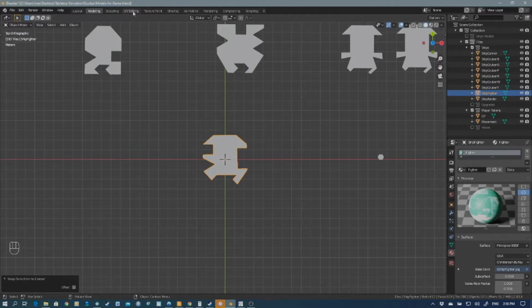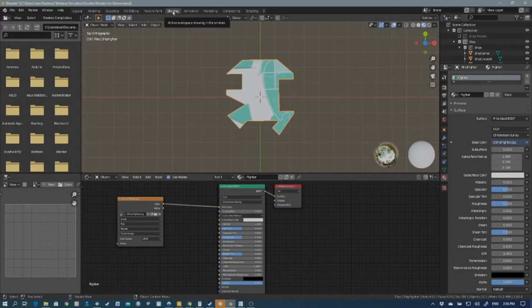And then I'm going to go to shading. And as you can see, I already have an image attached to this because I had done this before the wrong way, but now I'm going to show you the right way to do it, or a better way to do it. So I'm going to actually disconnect this node.